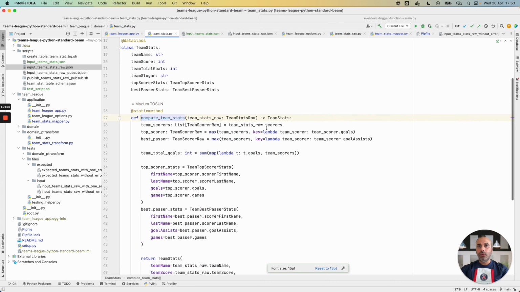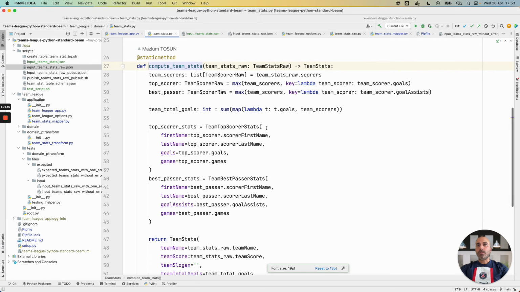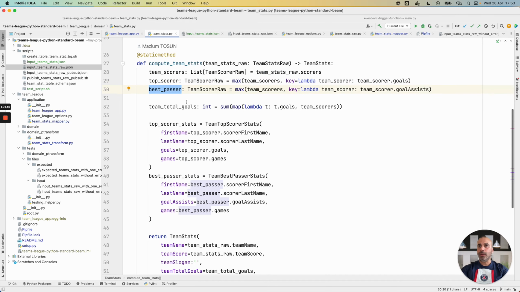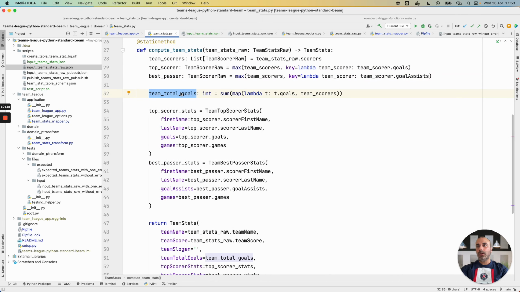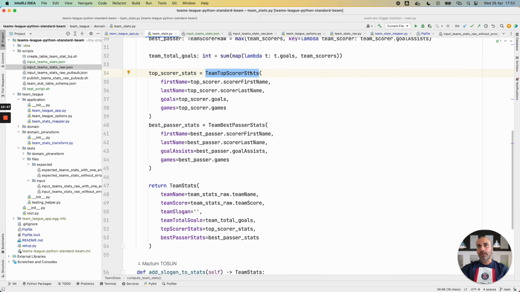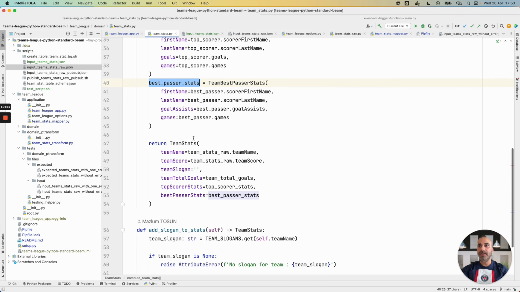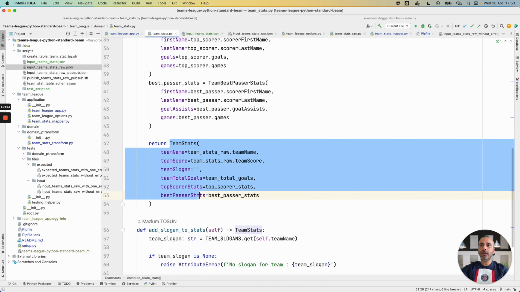I go to this Python method. I compute the top scorer node and the best passer node. I also calculate the total goal per team. I create this object for the top scorer, also another object for the best passer. At the end, I return my final object, TeamStat, that is a data class.